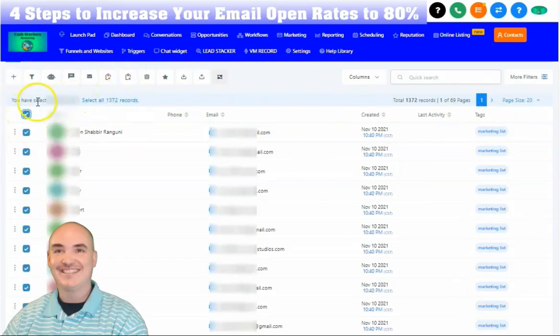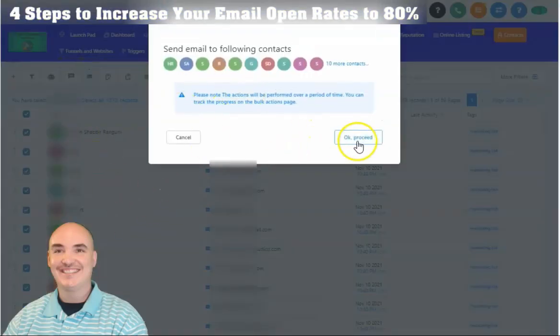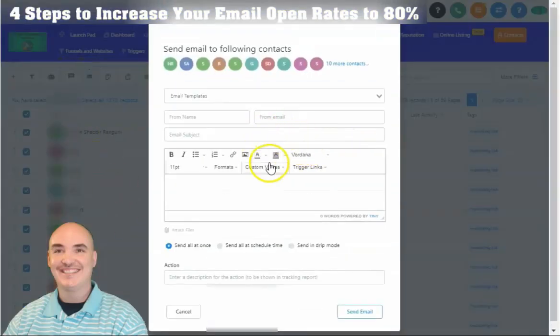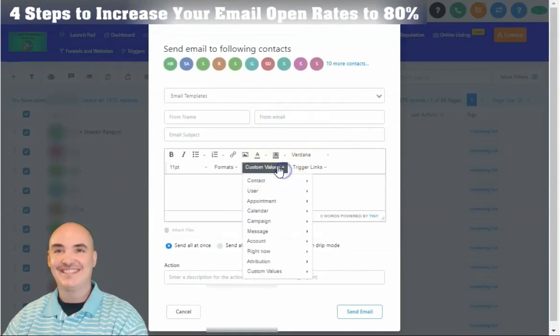So say we're going to send out a blast to these 20 people here, or you can select all the people in this particular list that you have, and then you can say, oh, I want to send an email or I want to send a text. And you say, okay, and proceed. Now, the great thing is you have custom values, which gives you the opportunity to segment your people and personalize bulk emails.